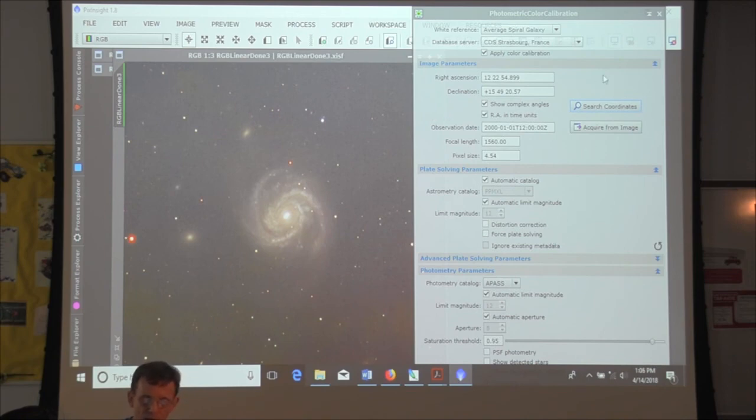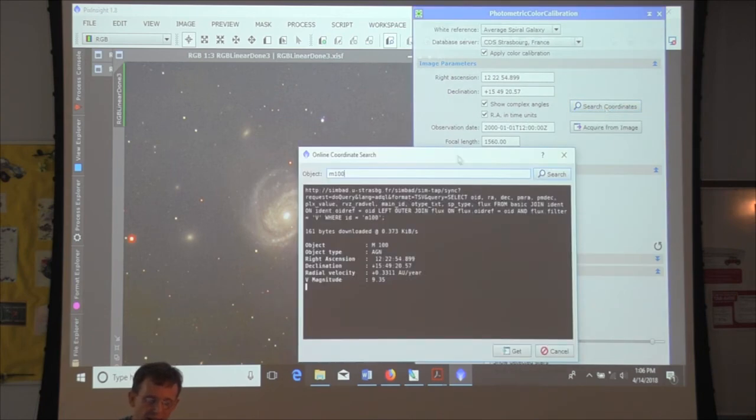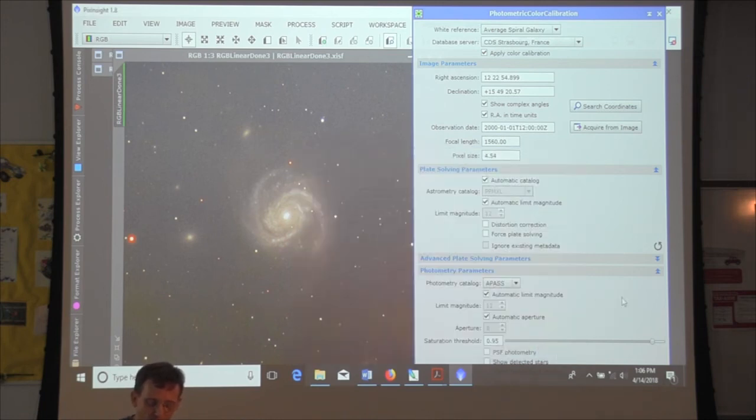And this dialog box will pop up. And I first looked at it and I was like, okay, I'm never going to be using this. But the only thing that you really need here is this thing that says search coordinates. Click on that. And then it'll open up another box. And in that box, you can tell it what object you're looking at. The object that I'm looking at just happens to be M100. And so if I hit search, here, it's going to come back and it's going to be unhappy because I don't have an internet connection right now. But let's just do that.